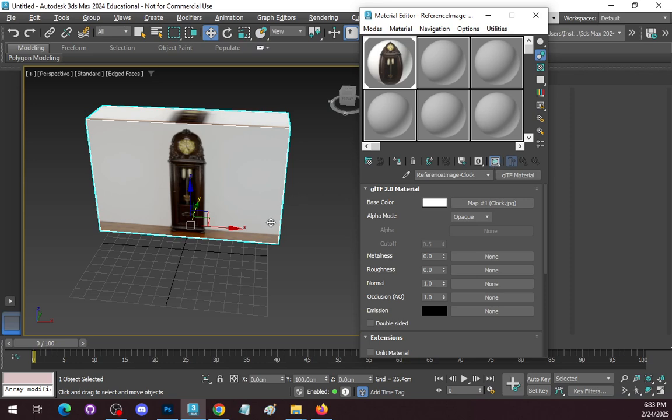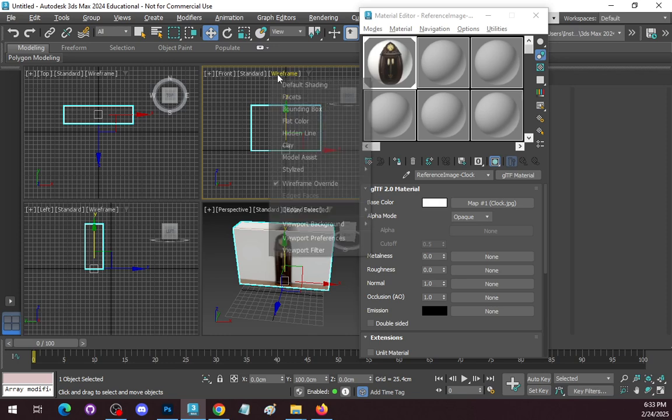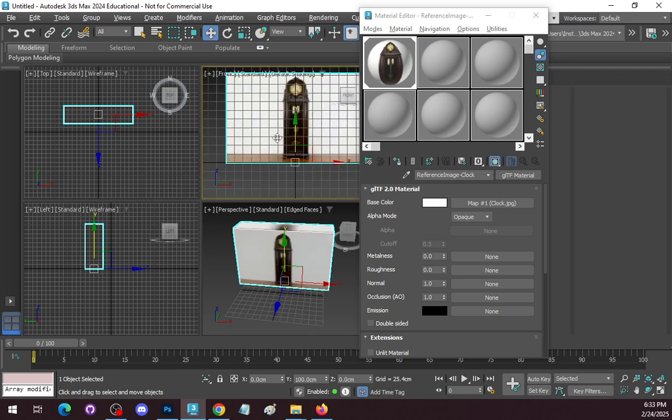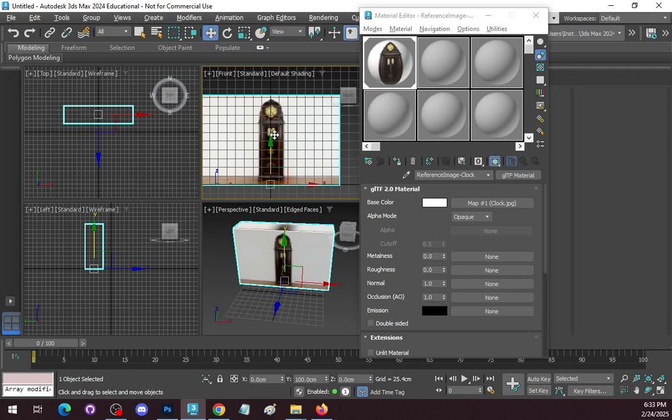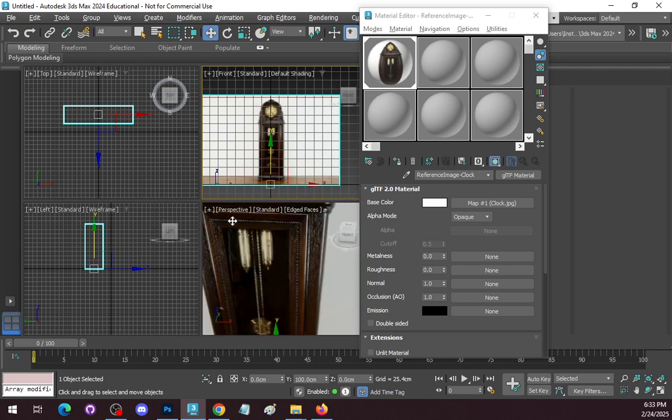Now if I hit Alt W, I'll go back here. Rather than wireframe, I can go to default shading. You can see that, hey, I've got the image of the grandfather clock right here. I can now model to it. And that's the big thing. The idea here is to get the shape right. Don't worry about going into greater detail, like this detail right here. That's going to be material work ultimately in the end, if you wanted to do that.